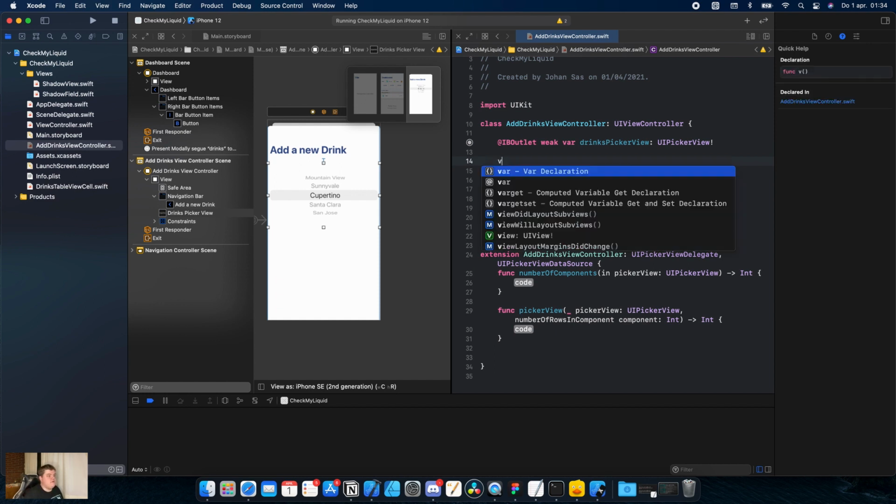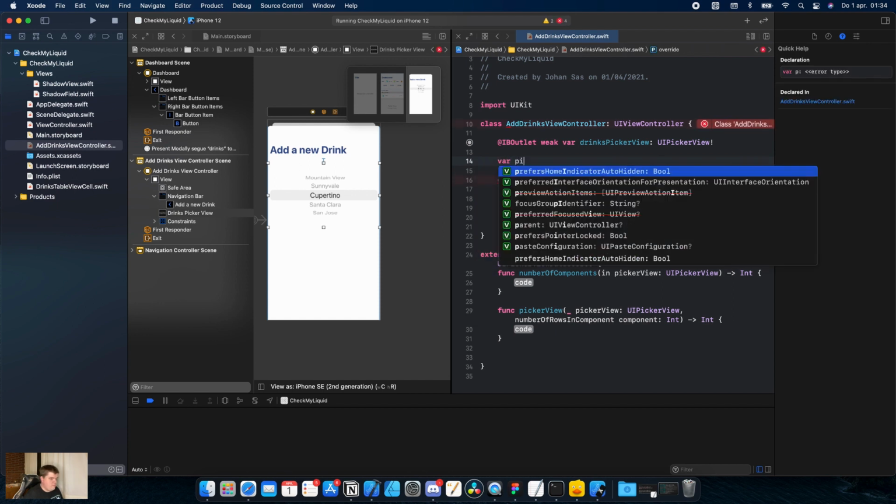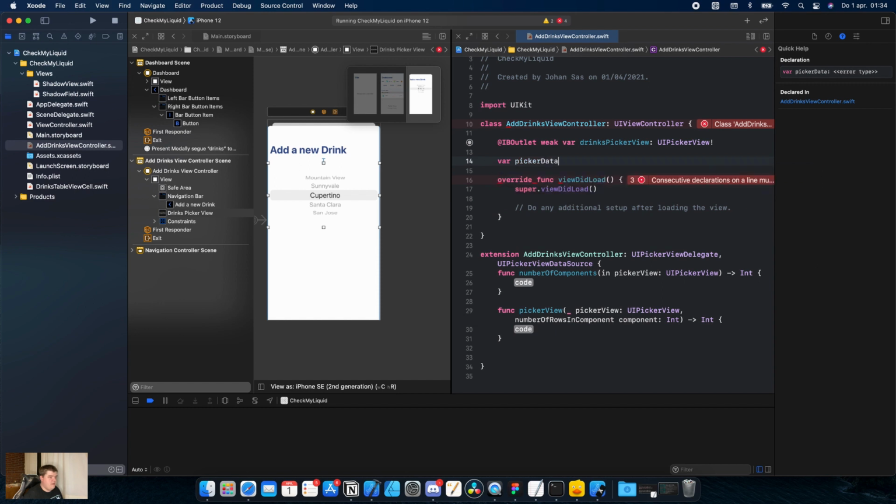So let's say var, and let's call this pickerData is equal to an empty array, but in that array we're actually going to create another array. So we're going to create an array of arrays. Pretty cool. So the first one is going to be water, second one is going to be mojito, and the third is going to be juice.